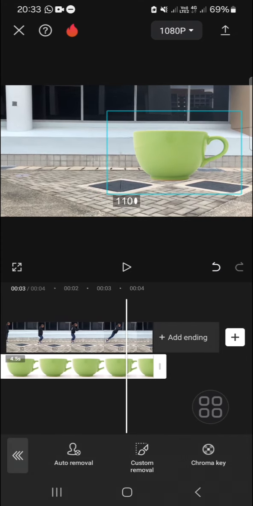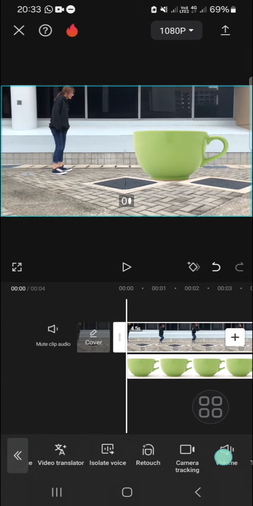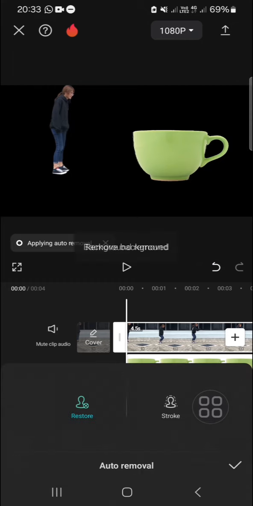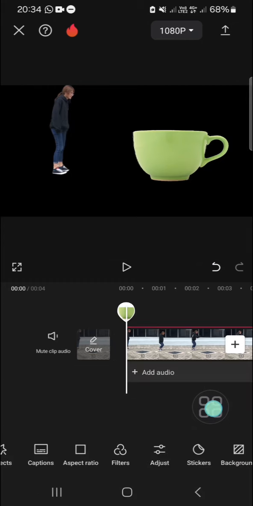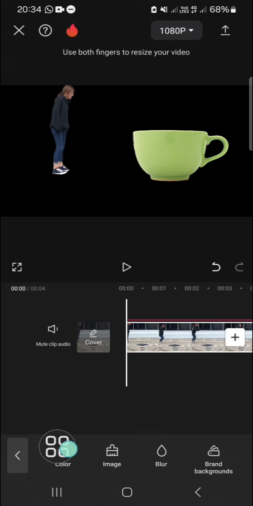Okay, and if we want to replace the background of the main video, we just need to remove the background first. We can go to the remove background option again and click on auto removal. And then we can go to the background option. It's over here. Then you can choose color, image, or blur. And I'm just going to replace it with image.